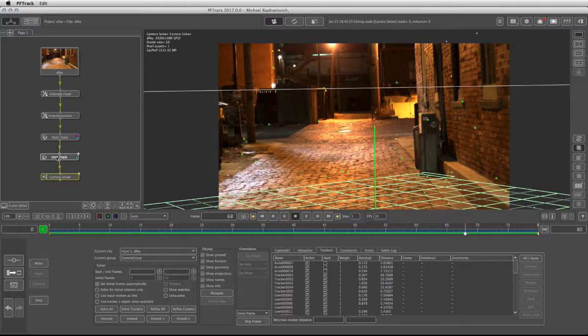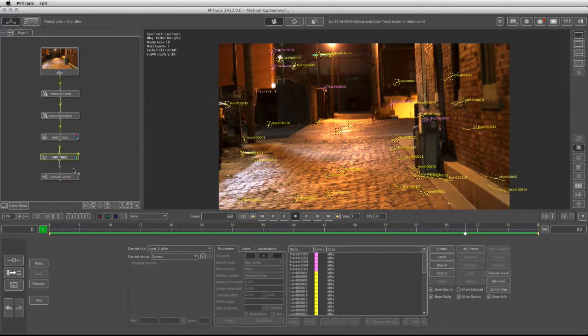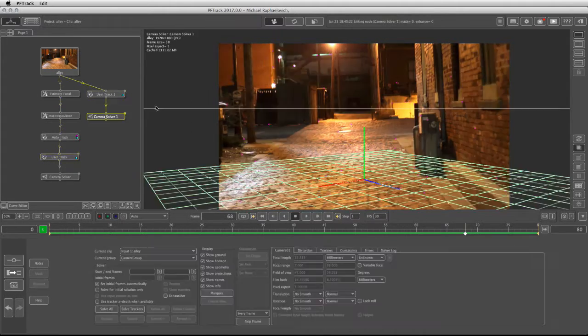So I'm going to highlight my user track by double clicking on it, and I'm going to copy the selected node and then paste, and I'm going to pipe it down straight out of the footage. Thus, I'm bypassing all the work that I've done over here. So right after the user track, I can right click, go to my solving, select the camera solver.